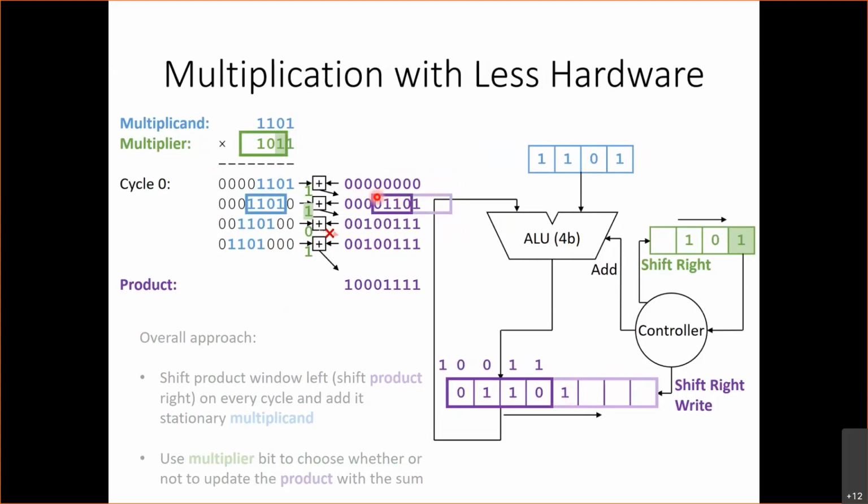So here now my window has shifted left one position, or you can also think of it as the product shifting right one position. The multiplicand is still going to be the same. It's going to store 1101. And now I'm going to add this window over here, the 0110, to my 1101 using the 4-bit ALU. The result is going to be 10011.